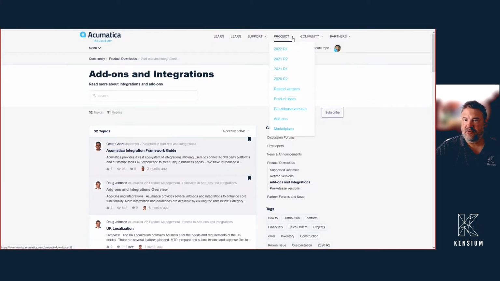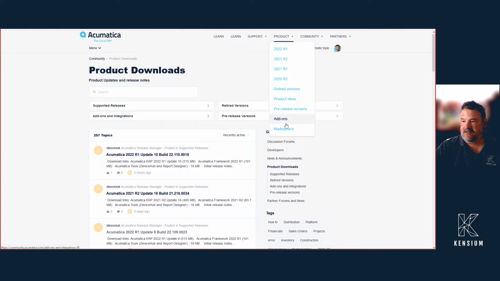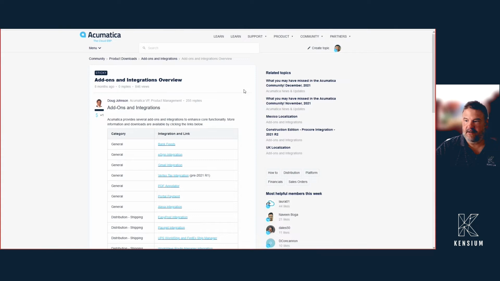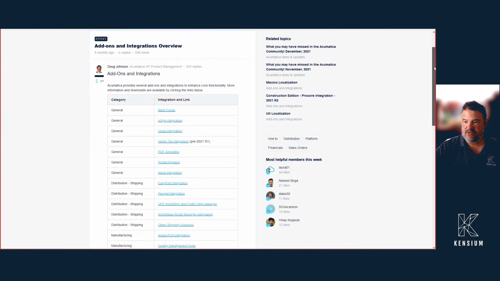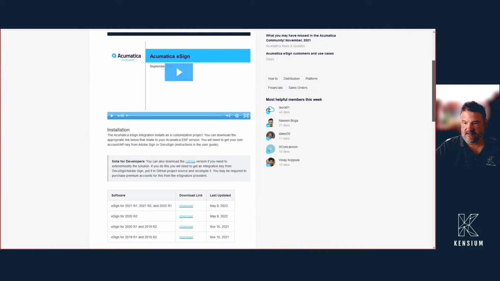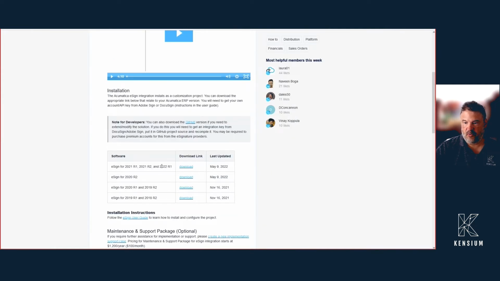If you go out to the community website, you'll see the product, and then if you click on add-ons, we will open up and see the add-ons and integrations overview post that was put out there. And what we're going to do is click on this eSign integration, and we're going to download the eSign integration for whichever version of Acumatica we're dealing with. You click on that and download it.